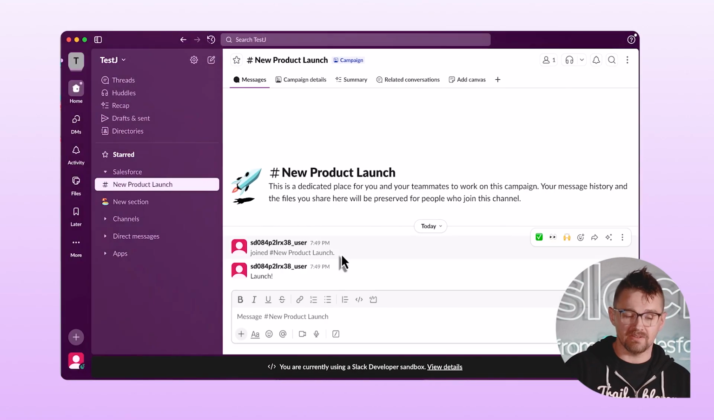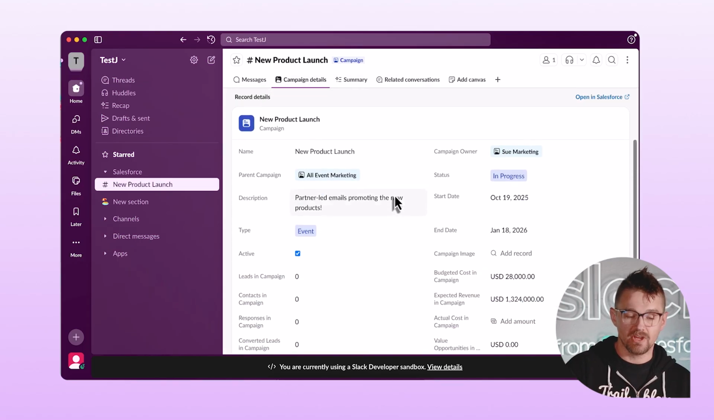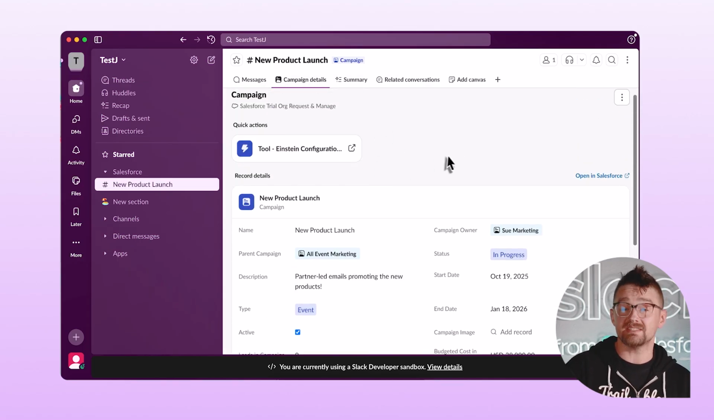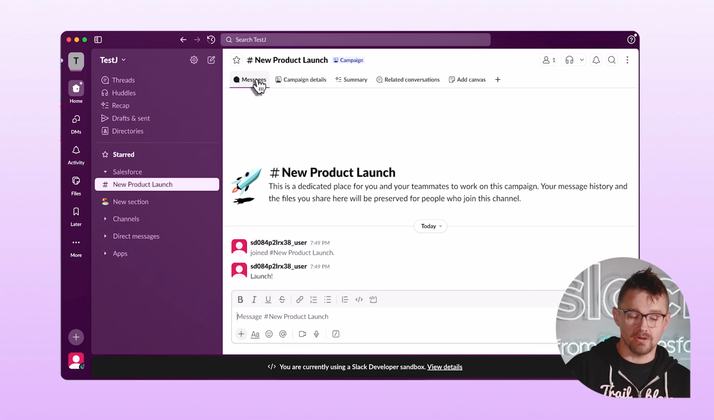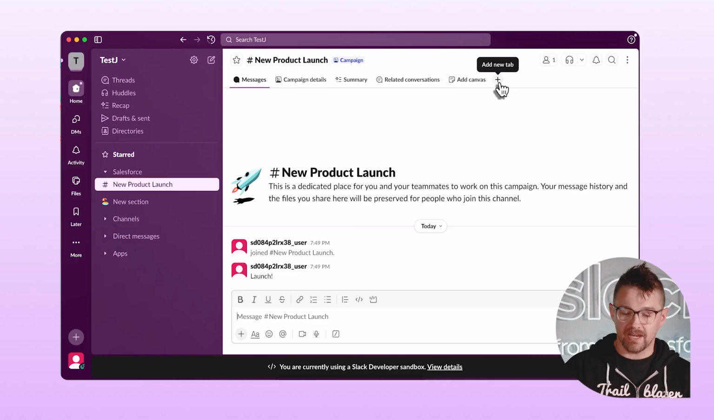So let's jump into Slack. Here I have a Salesforce channel for a campaign record. I can click over and see the campaign details, but unfortunately I don't have a nice easy button here to create a campaign member. So we'll make our own. We've got a flow that'll do the heavy lifting for us. We just need a workflow that uses that flow. So let's build that now.